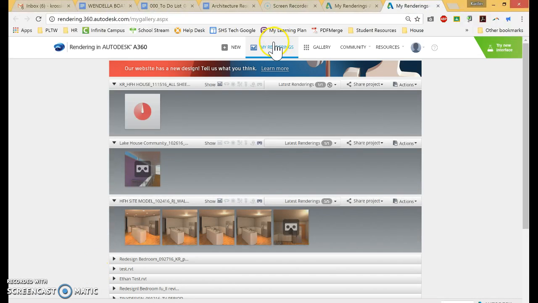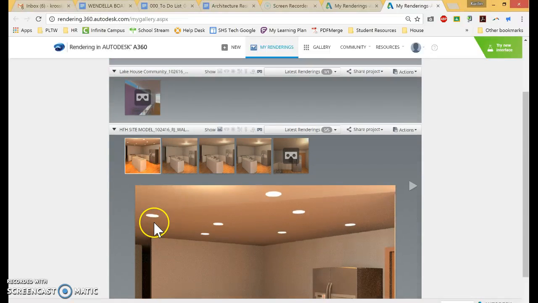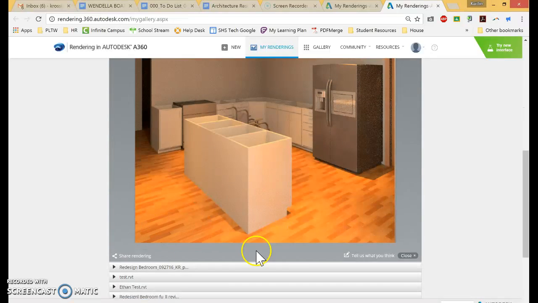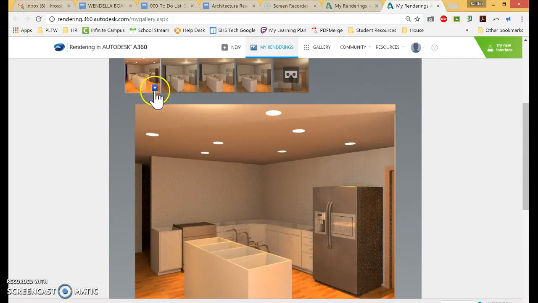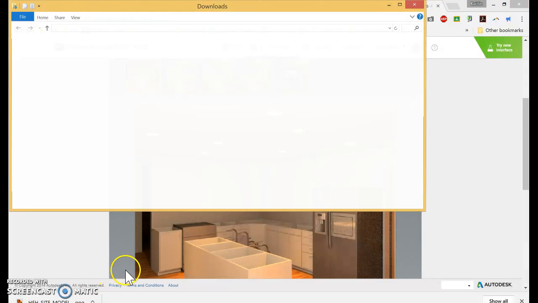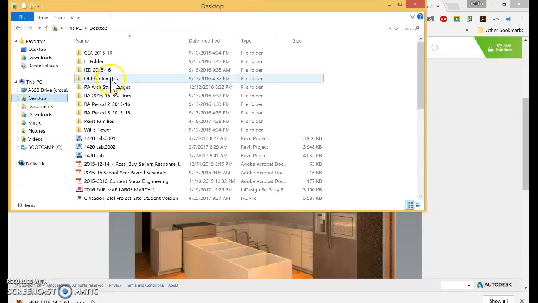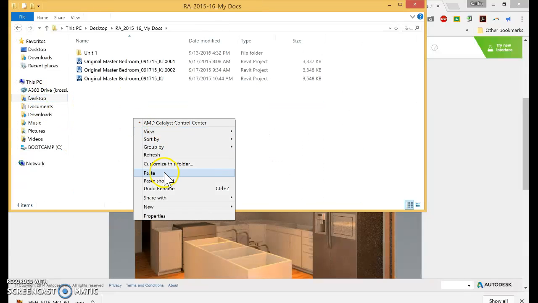When you're in your Render Gallery, you can see if things are still trying to render, or if things are completed, you can view renderings here, and then download them. To download them, you click on the arrow and go to Download Image. You then can go to Show in Folder, and then right-click that image copy, and then paste it into your RA folder where it should go.